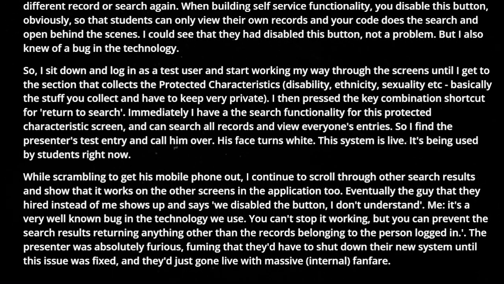Eventually the guy that they hired instead of me shows up and says, "We disabled the button, I don't understand." It's a very well-known bug in the technology we use. You can't stop it working, but you can prevent the search results returning anything other than the records belonging to the person logged in. The presenter was absolutely furious, fuming that they'd have to shut down their new system until this issue was fixed, and they'd just gone live with massive, internal, fanfare.